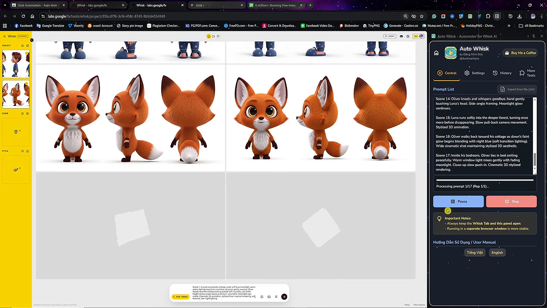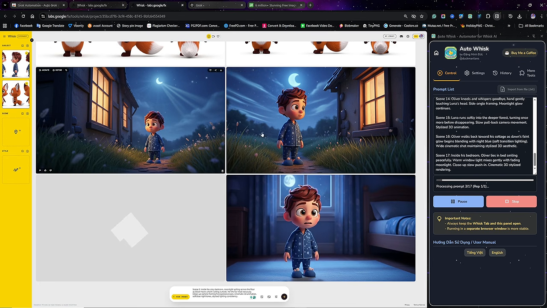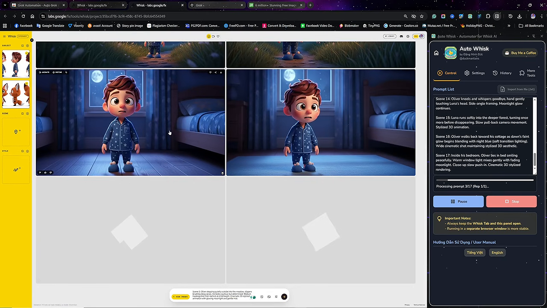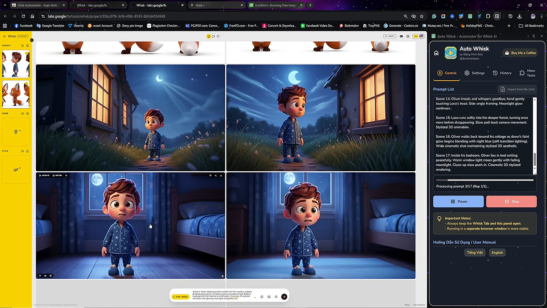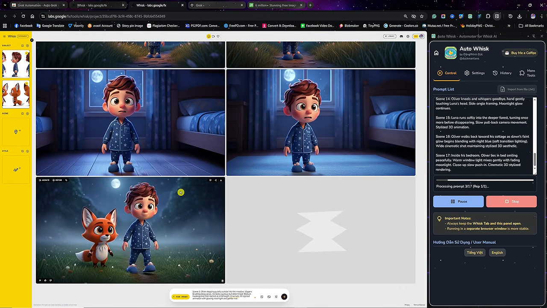And now let's watch the magic happen together. It's always going to give you a couple of options to choose from. And as you can see, the character is consistent. You just have to pick the one that you like best and, of course, delete all. So this is our next scene and it's so amazing so far. The character is still consistent. You can see the details, everything looking awesome. We're just going to keep going until we have all scenes ready. So I'll fast forward this part.